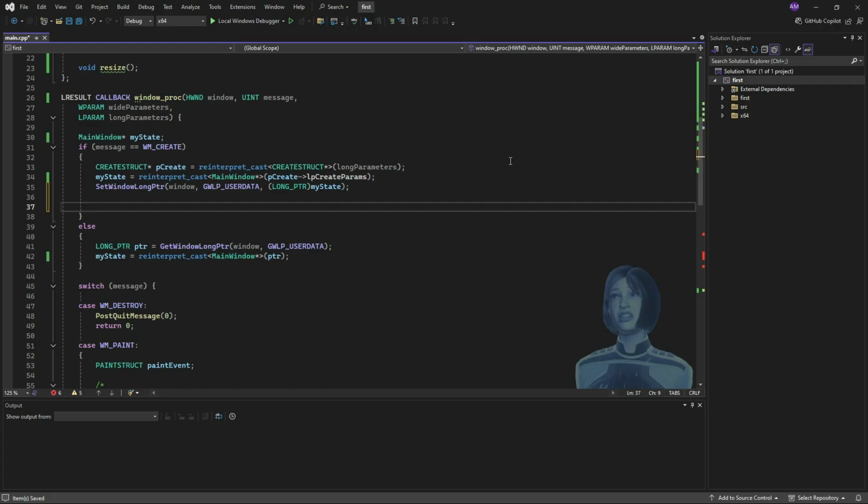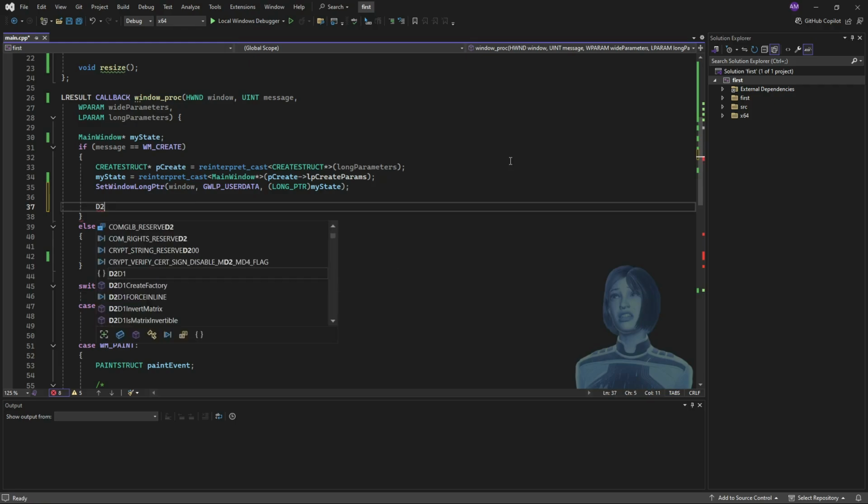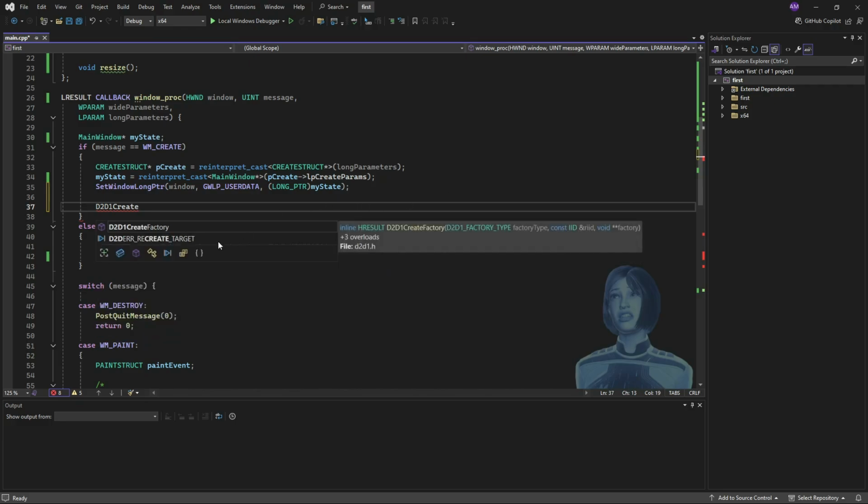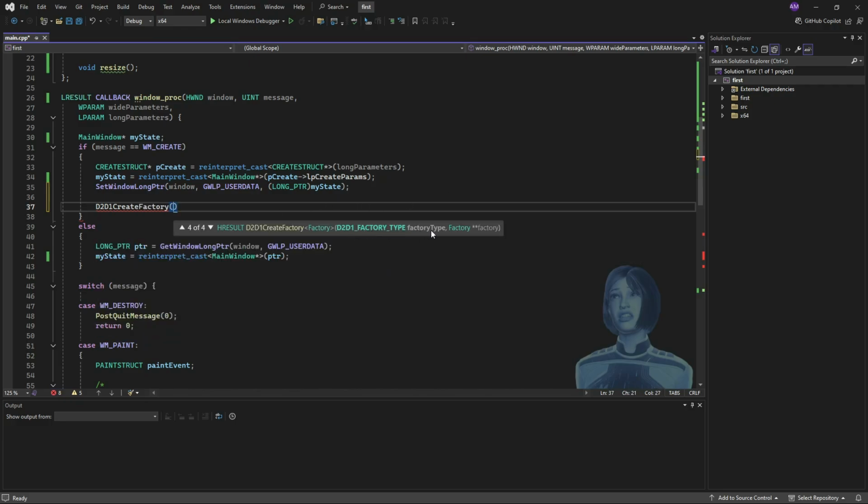The big one is to create the factory for the window, so that the window can then go ahead and create all the resources that it needs. The way that we create a factory is with this function D2D1CreateFactory, and this takes in the factory type that we're creating, and then this is a little funky, it takes a pointer to a pointer, which will then be populated with the actual factory and returns a result.